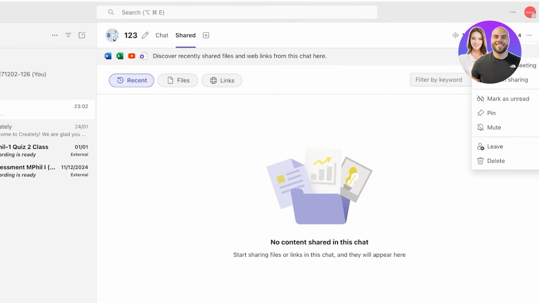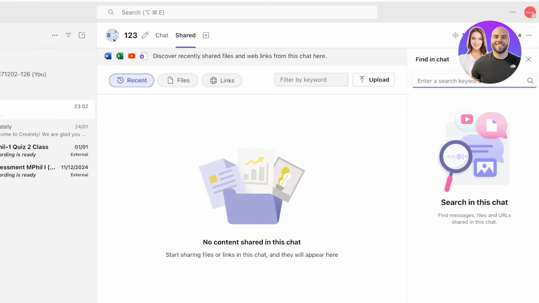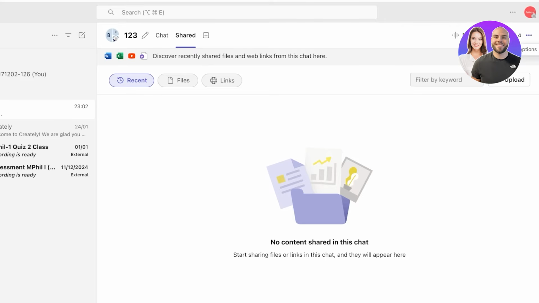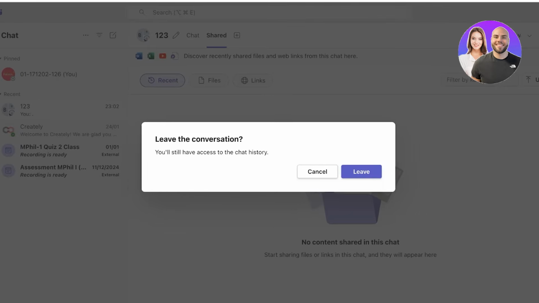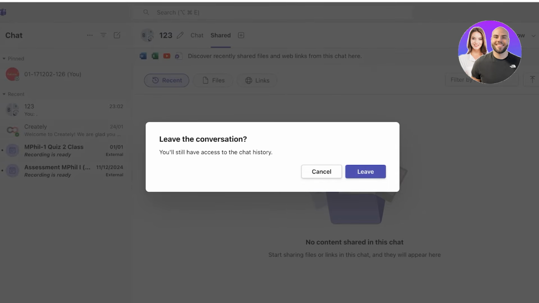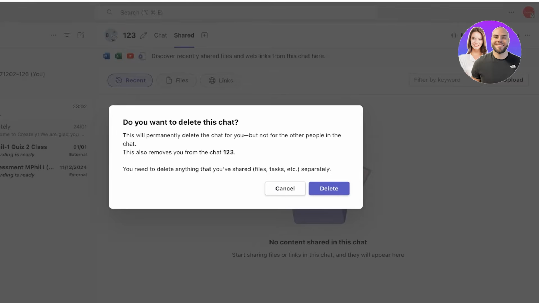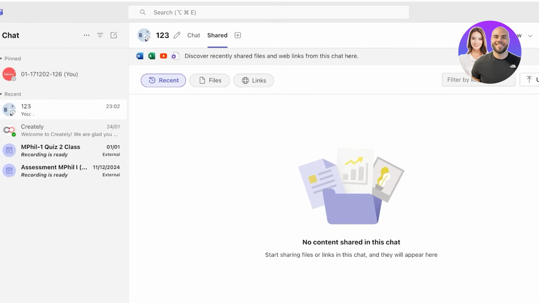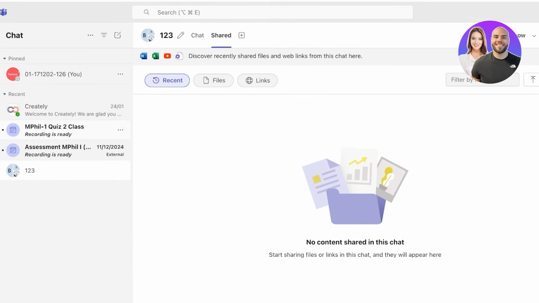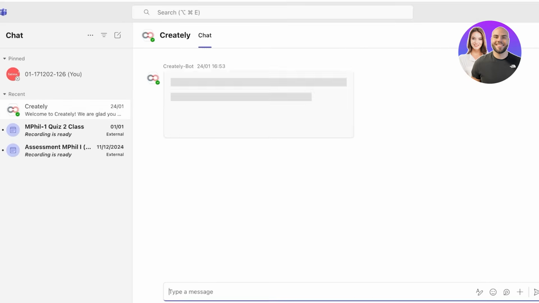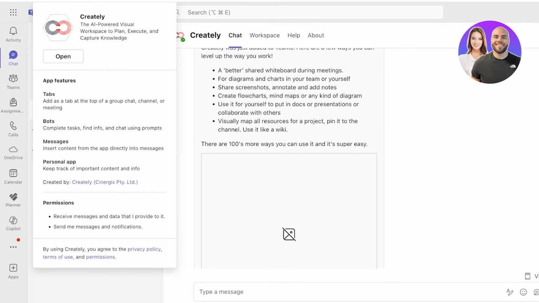You can click on find in chat and you can search for any word and you will be able to find that in your chat. You can schedule a meeting, start sharing your screen, mark it as unread, pin this chat, mute it, or leave or delete. So if you try to leave, you can still have access to the chat history. And if you want, you can just delete and then click delete, and this will delete the group chat completely, just like so. Now, this is how you can get started with using Microsoft Chat.